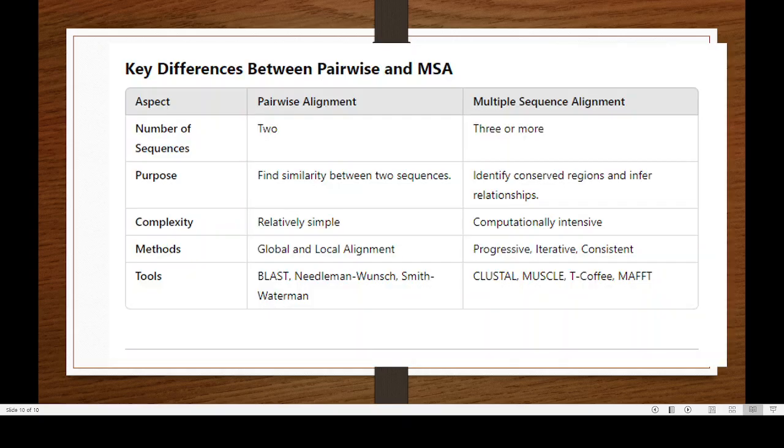Here you can find the major differences between pairwise alignment as well as multiple sequence alignment. You can see that in the case of multiple sequence alignment there is more complexity, and some of the popular programs are Clustal, MUSCLE, T-Coffee, MAFFT. Whereas here we are mainly using BLAST, Needleman-Wunsch, Smith-Waterman. So these are some of the software which we are using in the case of pairwise alignment and multiple sequence alignment. So most of the time we can expect questions based on this.